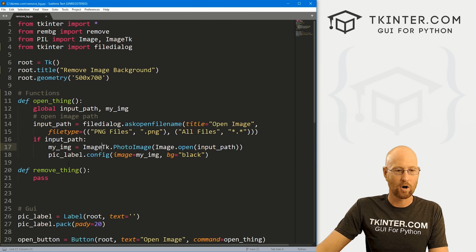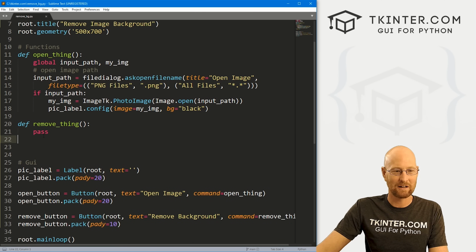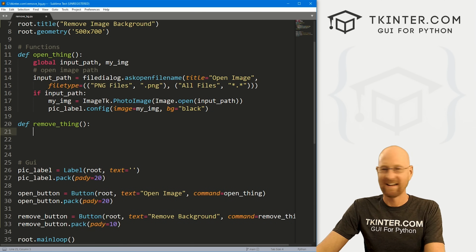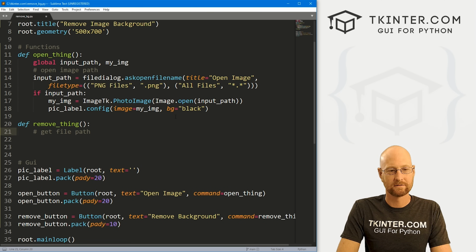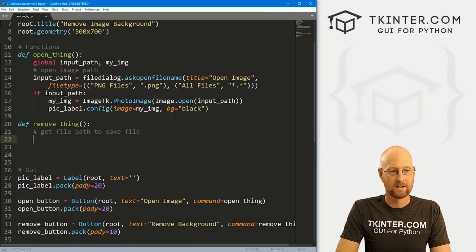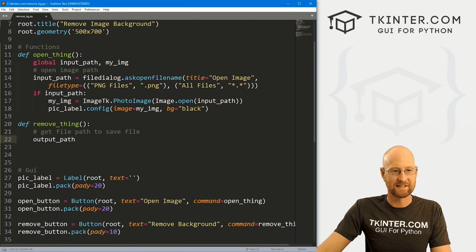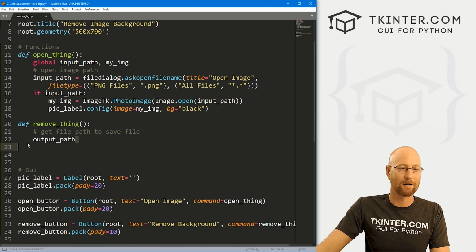Let's come over here to our remove thing function, so eloquently named, and let's just get file path to save file. So this is going to be our output_path. This is the input path, the original file. The remove background, we're going to output that. So we need an output path, right?